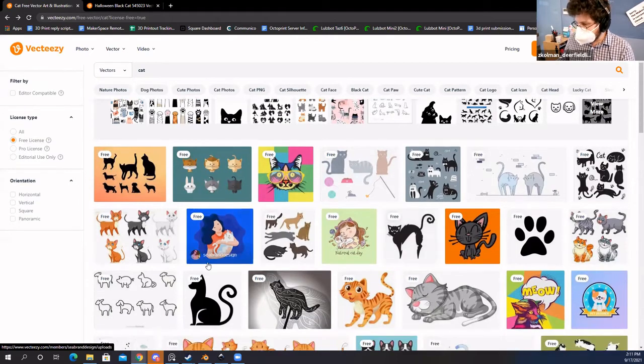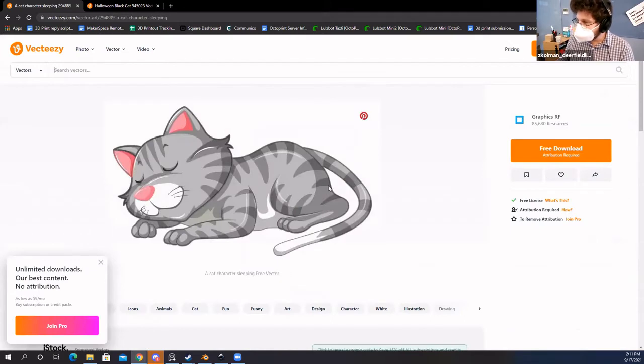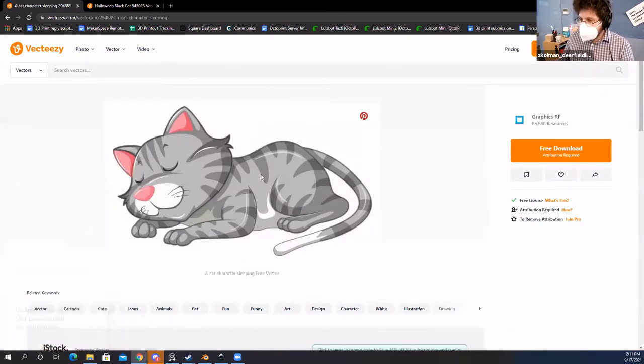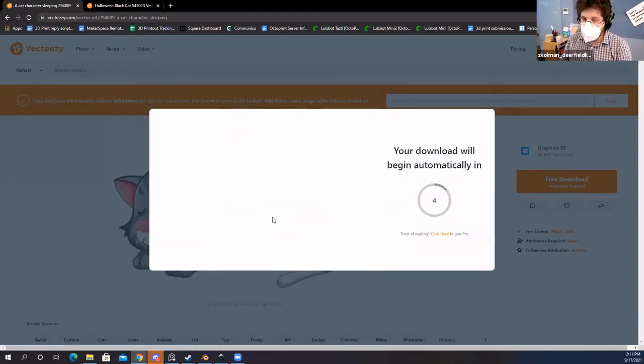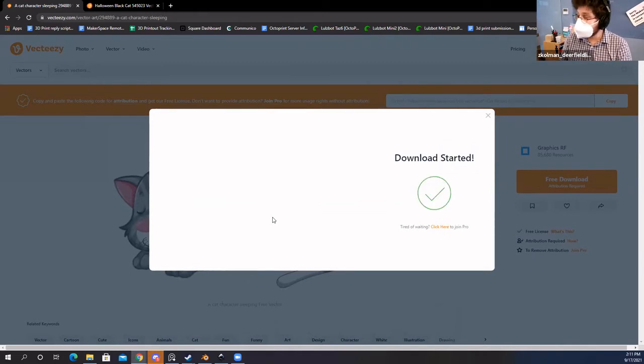So let's see. I guess I could do this one. It's simple. When you find it, you just go to free download and it'll ask you if you want to do a free license or a pro license. We don't need to worry about the pro license. We're not using it commercially, or trying to access paid stuff. We just want the free image. We're just going to be using this for our home, so that's okay.